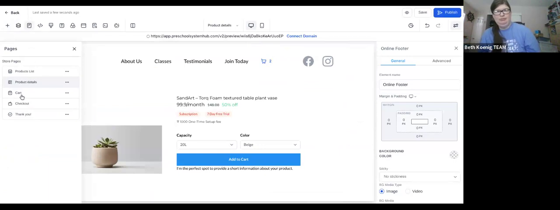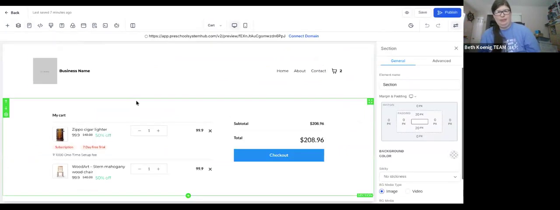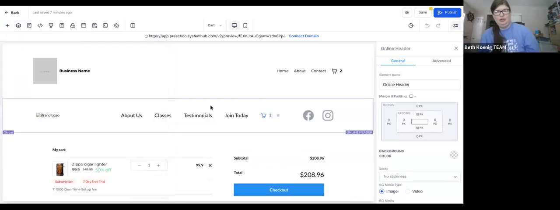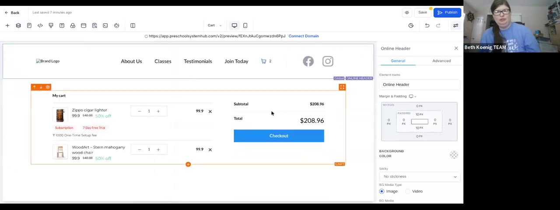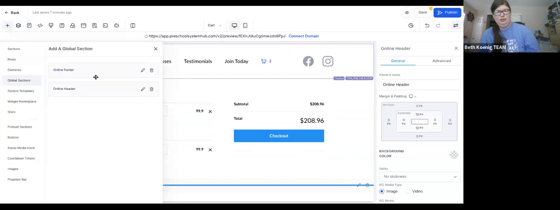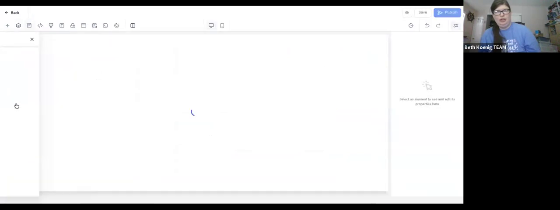And then you can do it for cart and checkout, I think, right? We're just going to go and keep doing that, right? We're going to do header, delete, footer, save, and then checkout.